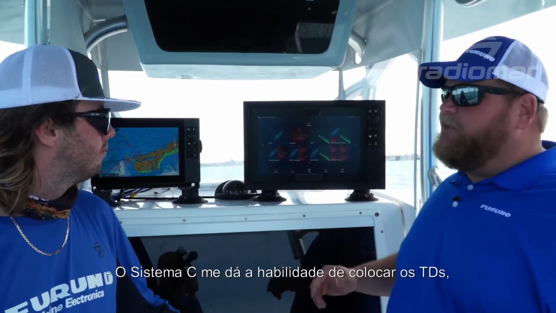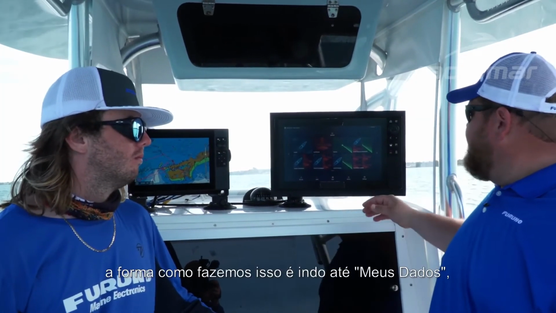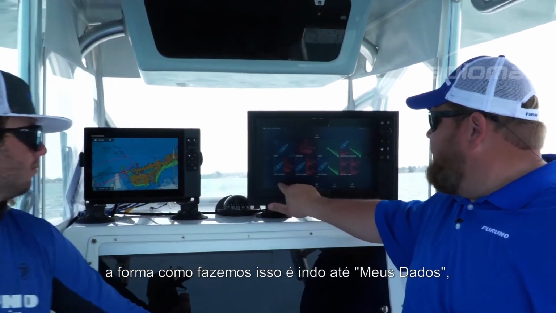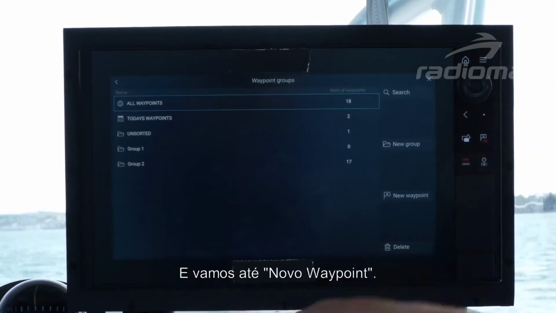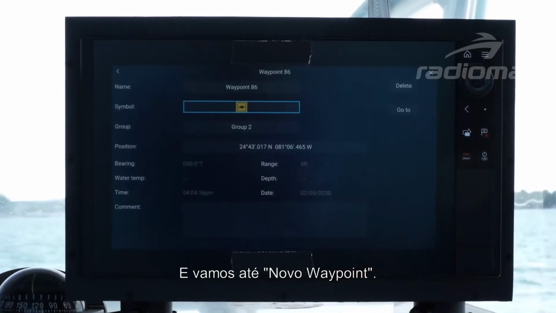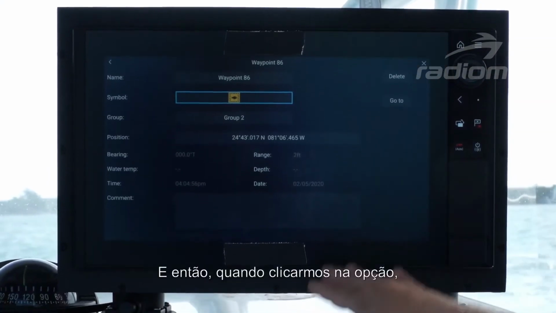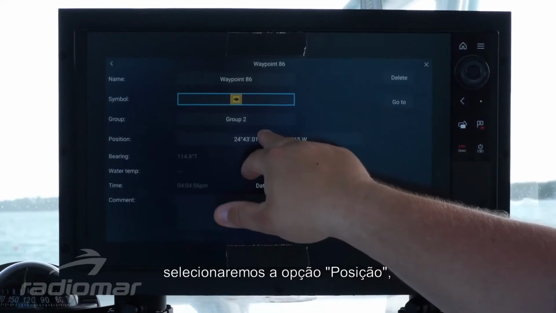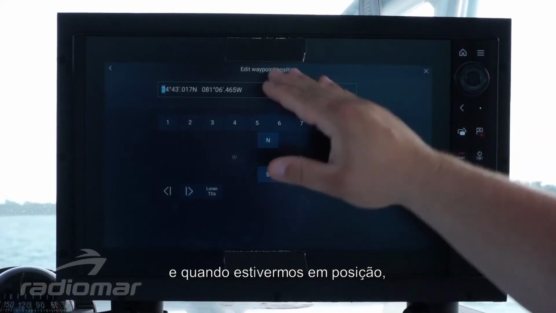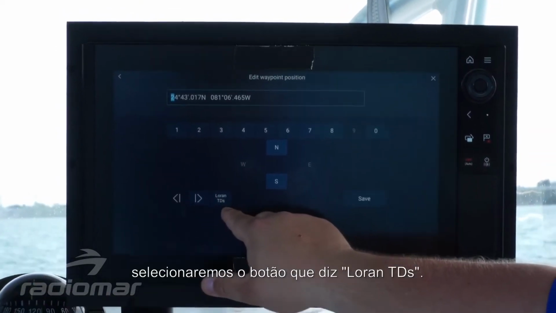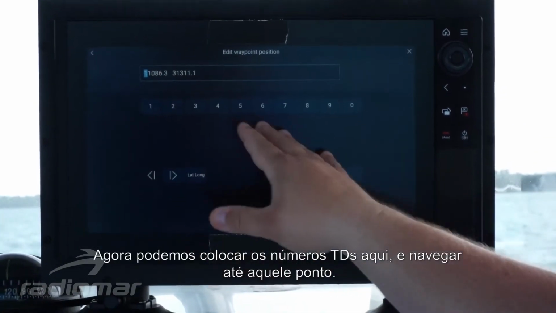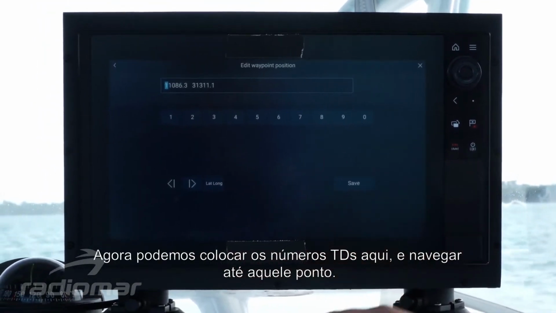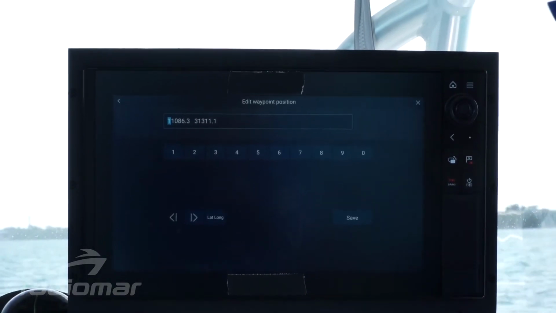System C gives me the ability to enter in those TDs, and the way we're going to do that is we go to My Data, and we go to Waypoints, and we're going to go to New Waypoint. And then when we click on New Waypoint here, we're going to go into Position. And once we're into Position, we can now find where it says Loran TDs. Now we can enter in our TD number here and navigate to that point.